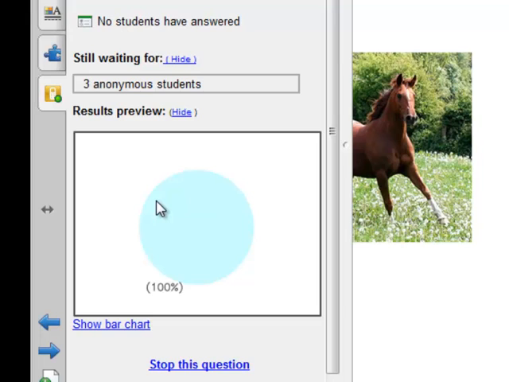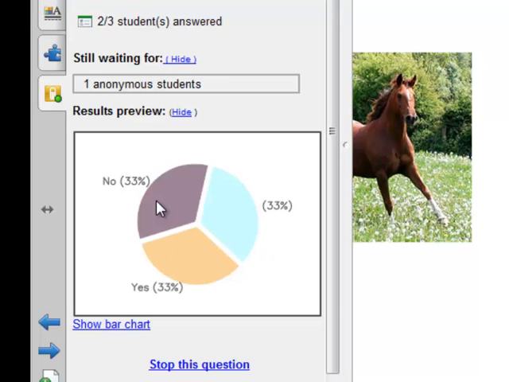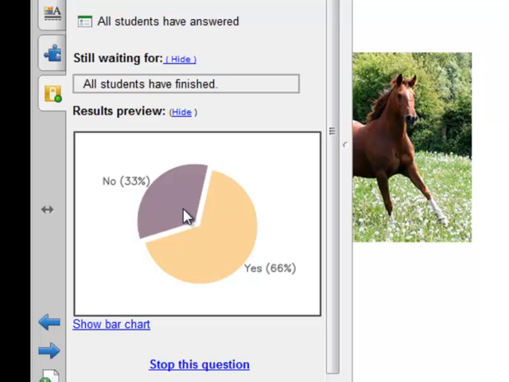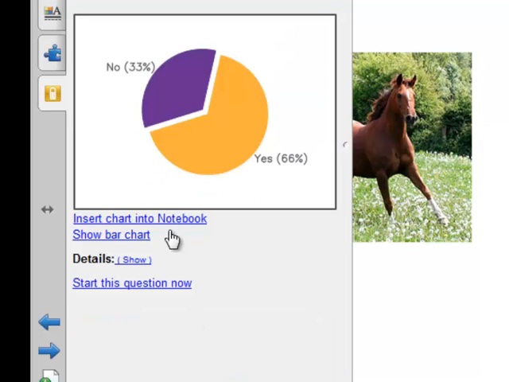And on my clickers, we've got a yes-no question that has come up, and one student says yes and clicks finish, another student says no, clicks finish, and another student says yes and clicks finish. And you can see my real-time results coming in right away. So I can stop that question, and again, insert that chart into Notebook if I want.